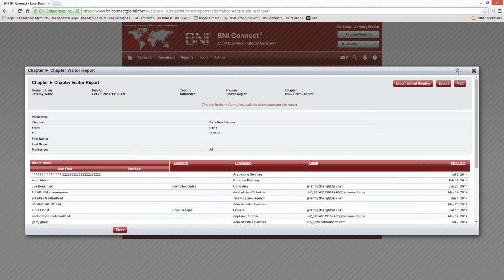But this allows us to keep a visitor database. It allows us to follow up with our visitors and also go back and maybe reach out to visitors that might not have come back.